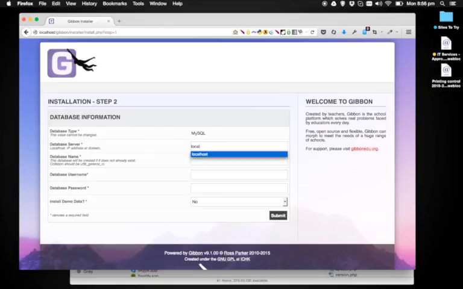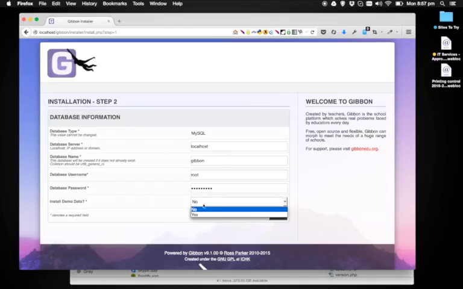My database server is on the same machine, so I'm going to say localhost. And the database doesn't exist yet, but I know there isn't one called Gibbon. If there was, it would use that. If there isn't, then it'll just set one up. I'm just going to put in my MySQL database username and password. And down here now, for production, you typically wouldn't want the demo data to be installed into the database, but just for a test, it's interesting to see how a school could be set up. So I'm going to say yes.